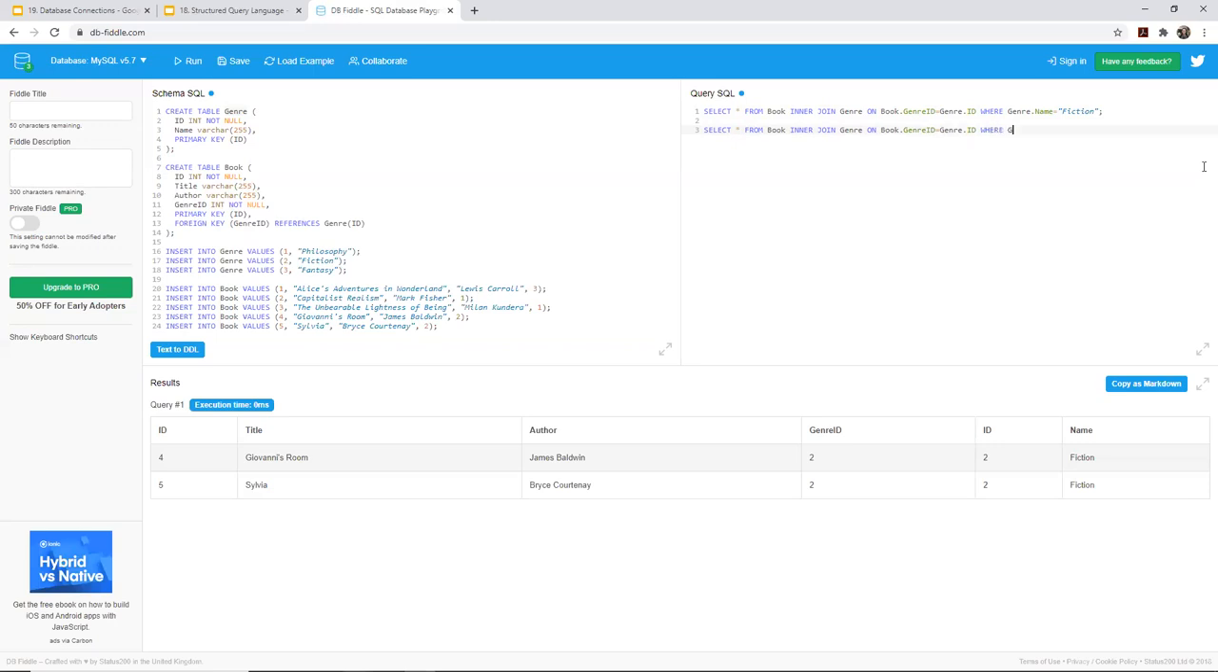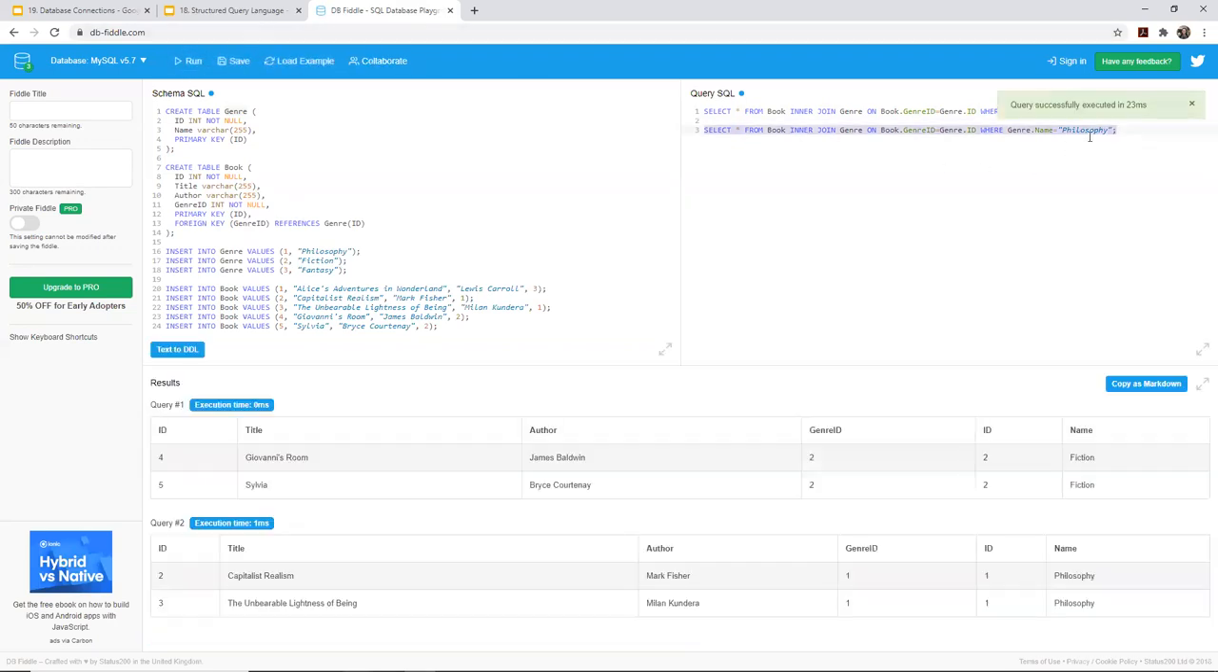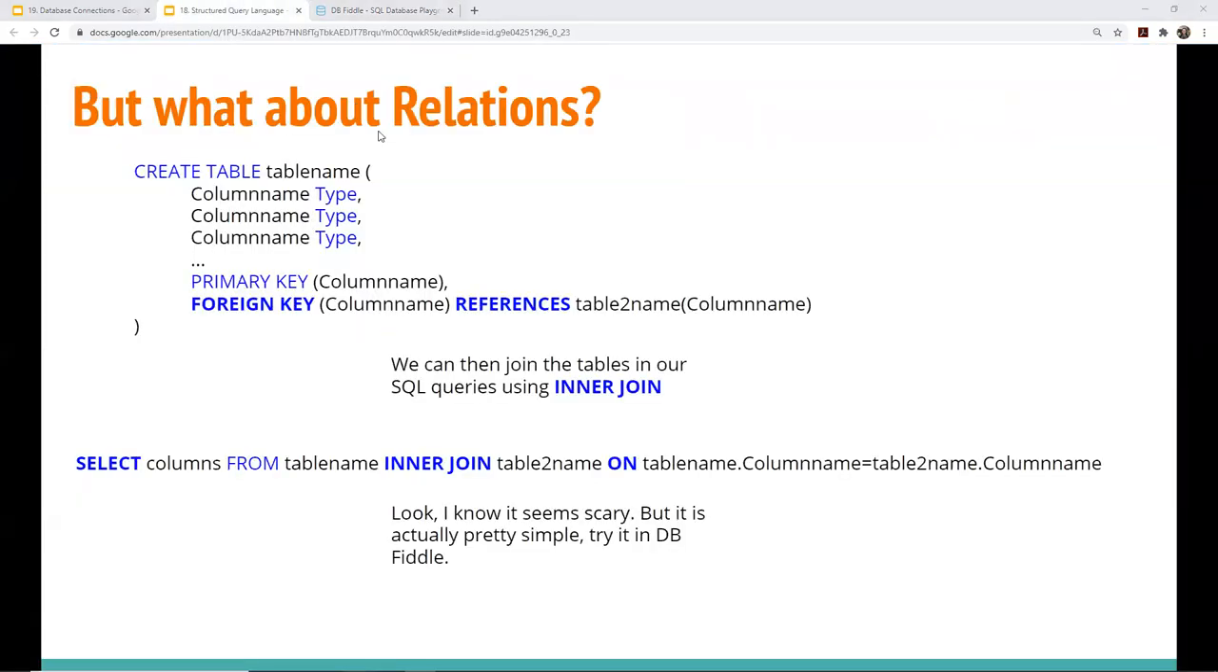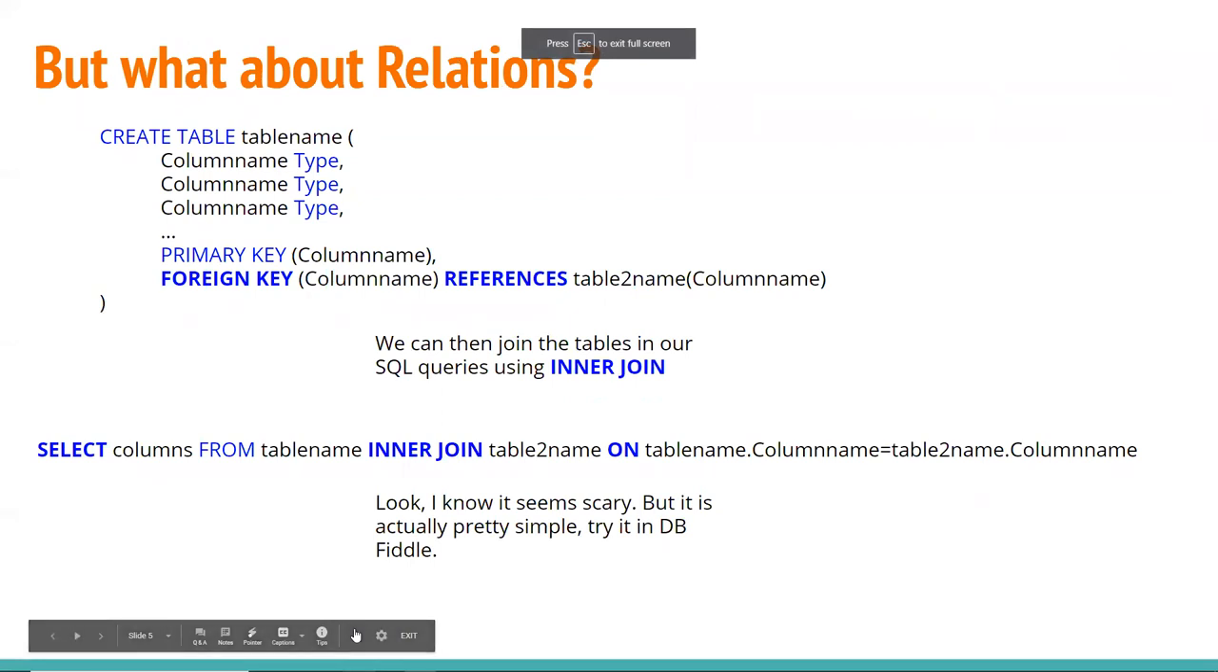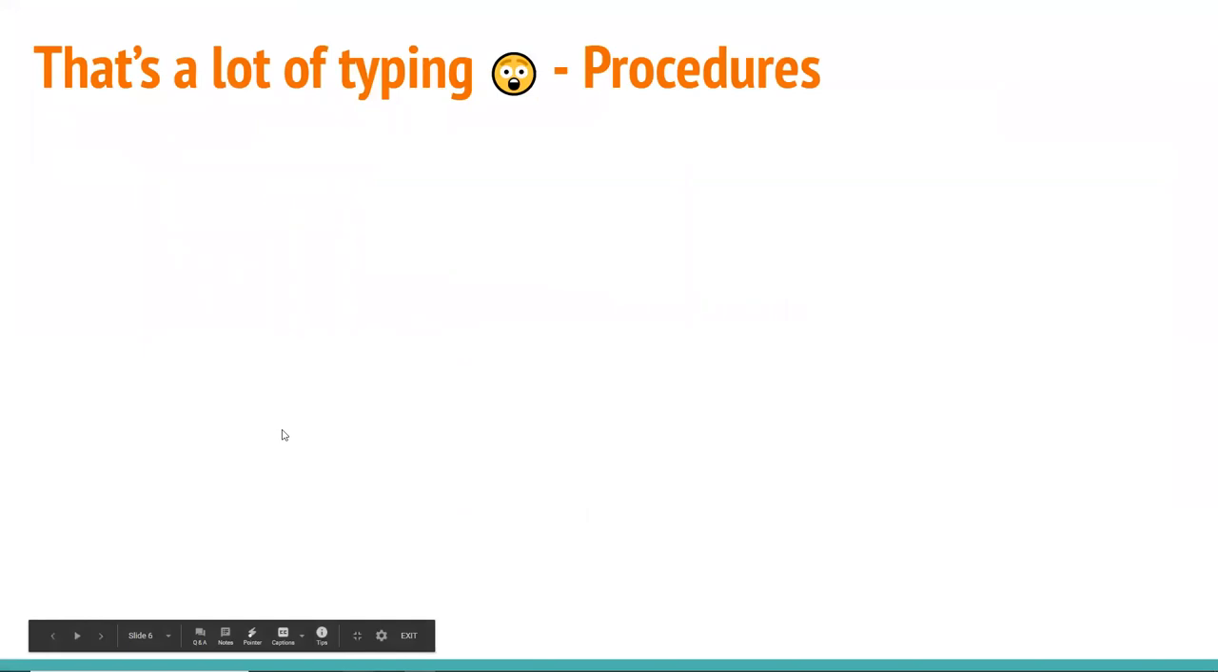And the only thing that I would change if I wanted to select philosophy books is this last entry here. I would change it to philosophy, right? And then that will give me all the philosophy books. But you can see that was an awful lot of typing for such a simple request, right? And so basically that's the problem we've run into here. As soon as we added these relationships, as soon as our database starts getting complicated, we end up typing a lot, okay?